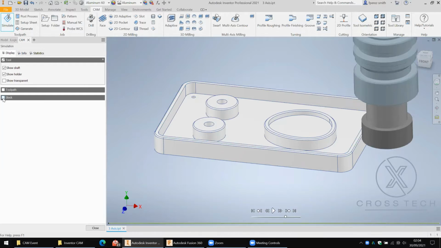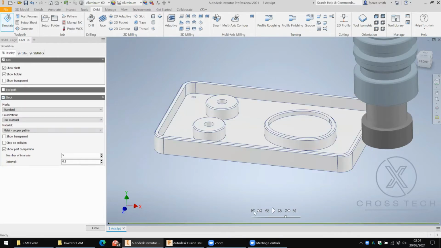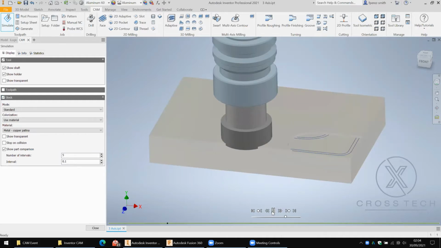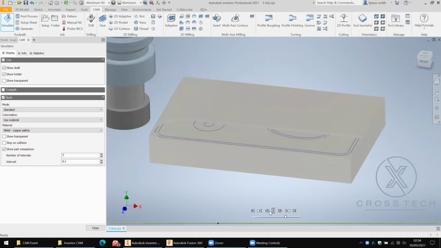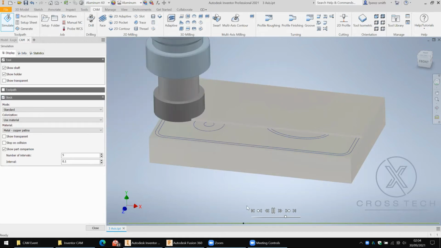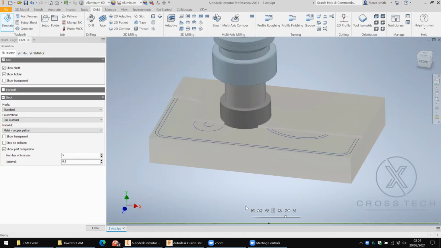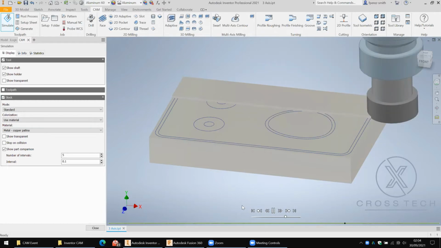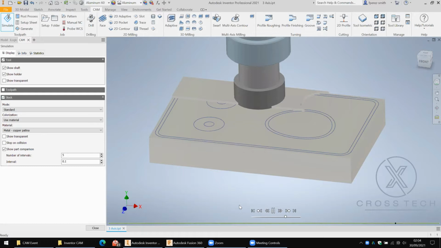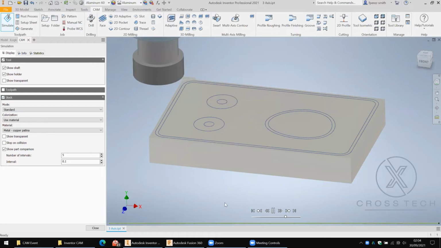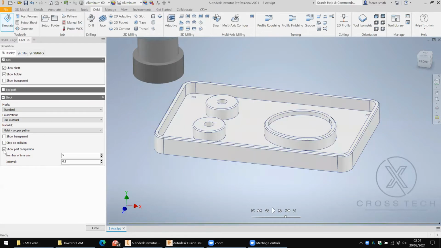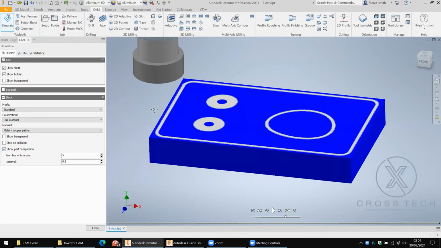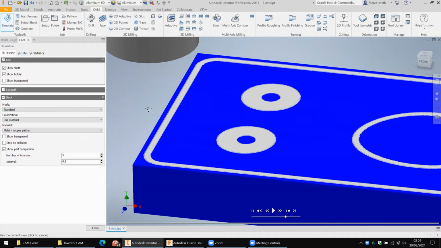I will turn on stock and turn off toolpath. And when we hit play, we get a preview of how the tool interacts with the material. It seems that the recording is forcing the animation to be a bit slower than I'd like. But there we go. Once the simulation is complete, we can compare the cut part with the actual stock.